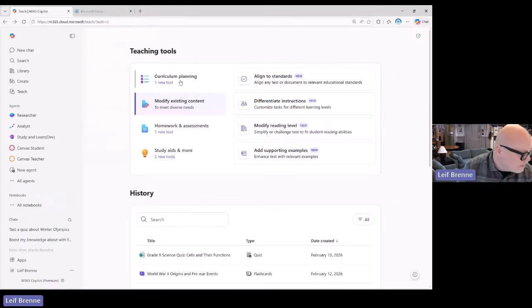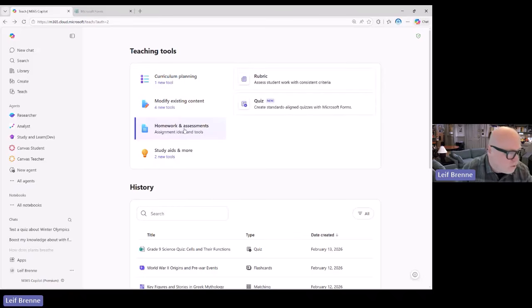Here we go. So inside Teach, and I know there's links in the chat about how to go to Teach, like aka.ms/teach, you have a category called homework and assessment. In homework and assessment, you have rubrics, which you can create directly here inside Teach or inside Teams or other solutions, or the new functionality for quizzes, which creates standardized quizzes with Microsoft Forms.